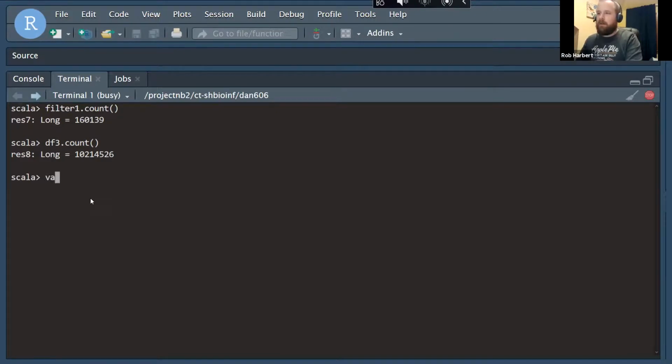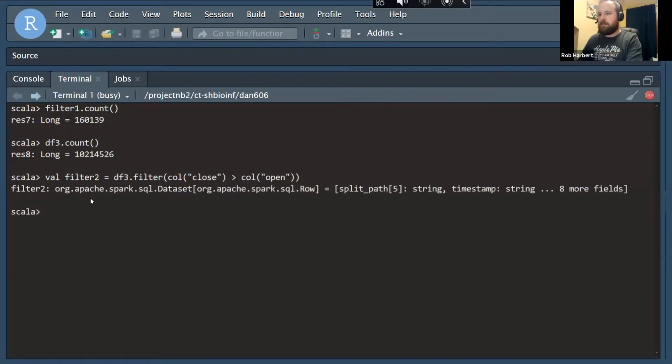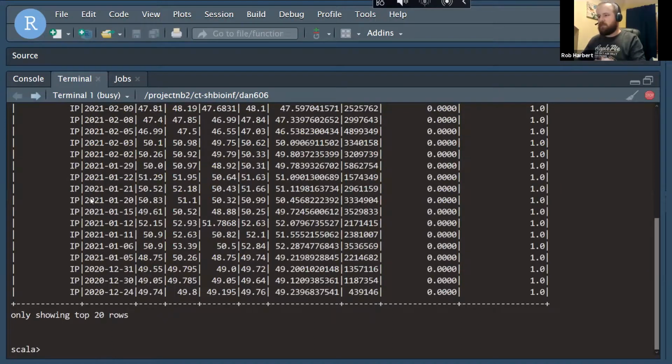All right, another one, val filter2, and we're going to do the same thing, df3.filter, and we're going to do a different comparison. We're going to look for days when stocks gained value. So we're going to look for where col close is greater than col open. Let's see what that gets us. All right, see the filter's super fast. All right, and then we're going to do filter2.show. And we get a different set.